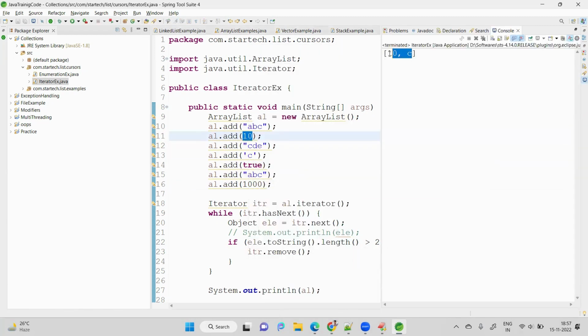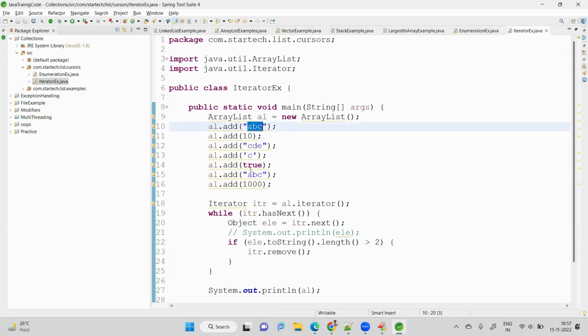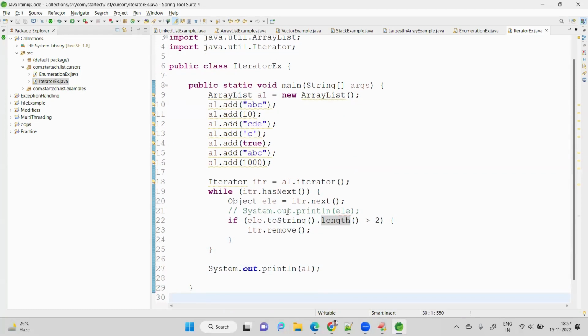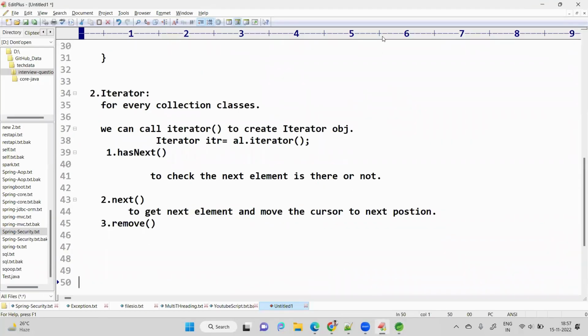We got 10 and c only, because whatever elements had more than the limit of characters, we deleted. Each element we are converting into a string. That means 1000 will be converted into a string, true also, and c also. After getting each element, first I convert it into a string, then I count the length. It's not very difficult, because I already told this in the String class. This is the functionality of Iterator. If it is clear, we'll go for the next one. Is it clear or not? Any doubts?